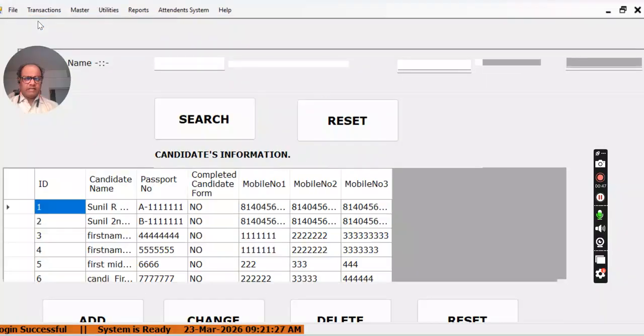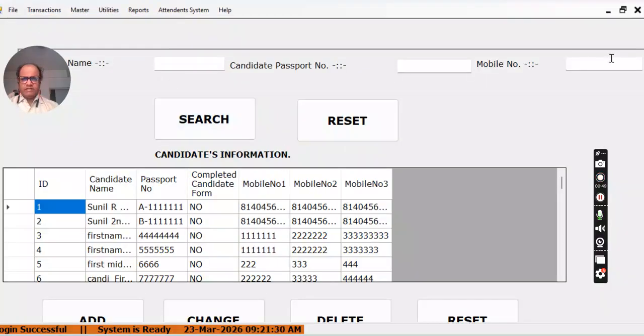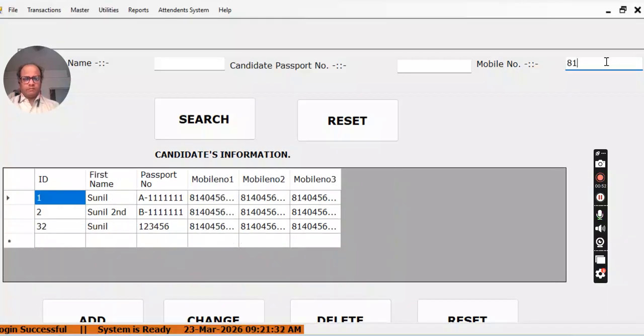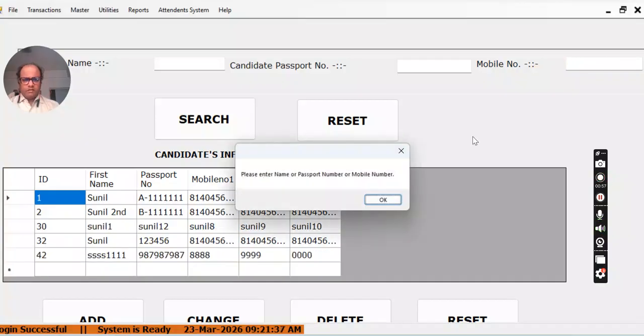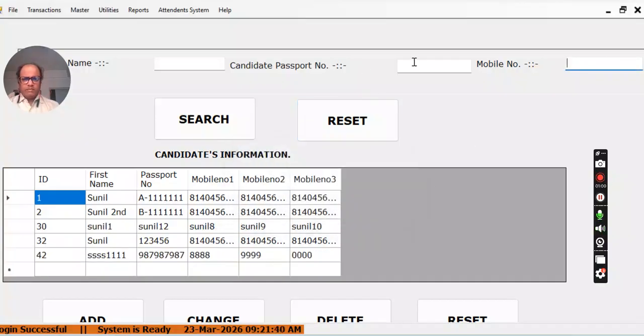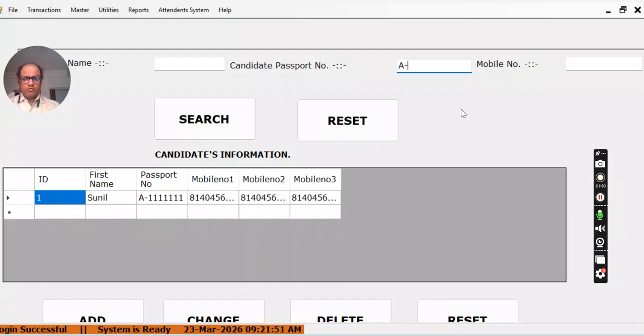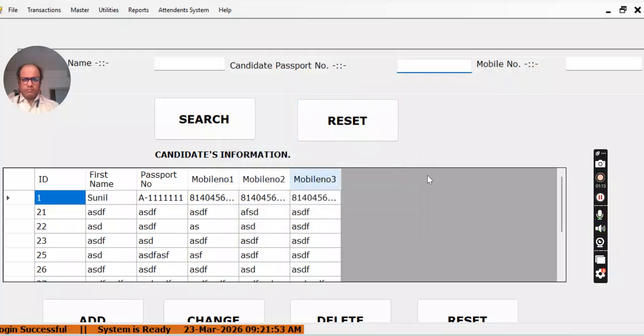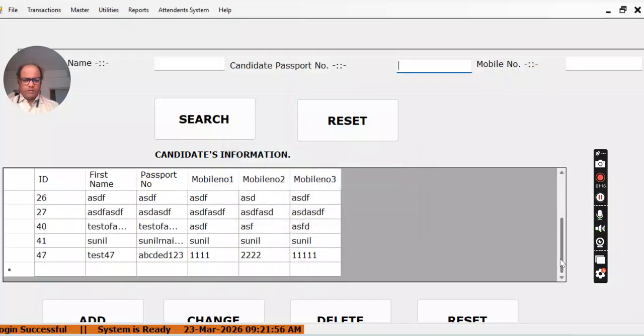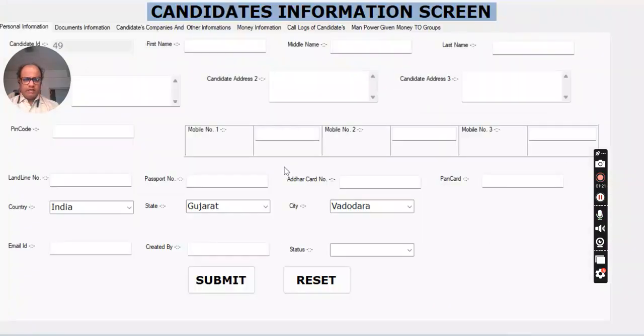Transactions contain candidate information. You can search here, for example, like this. You can search by mobile number also. You can add the data, you can change the data, you can delete the data. You can add the data like this.